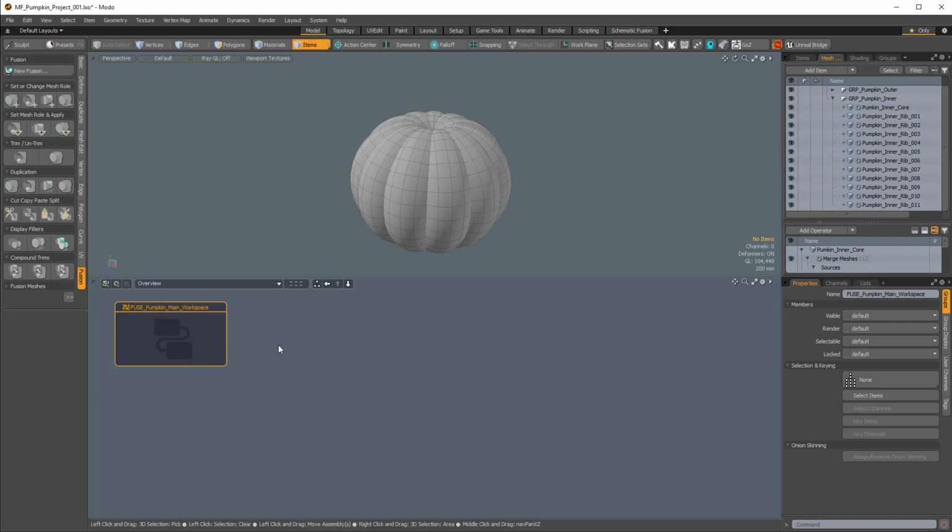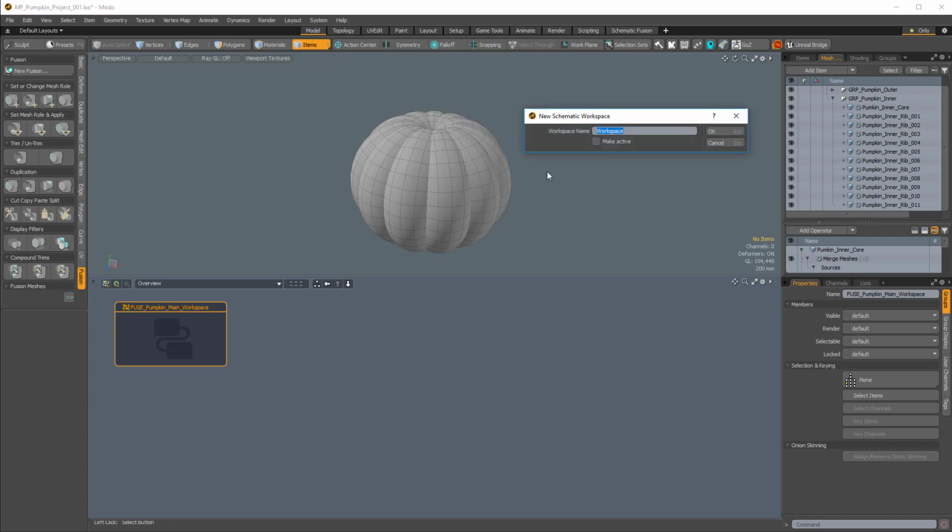So then I'm going to create another workspace, and this is going to be more of a general workspace where I just do some temporary schematic work. So I'll click on this icon on the far left here, and that's add new workspace, and I'll give this a name. I'm just going to call this general underscore workspace. I'll click make active, and I'll click OK.